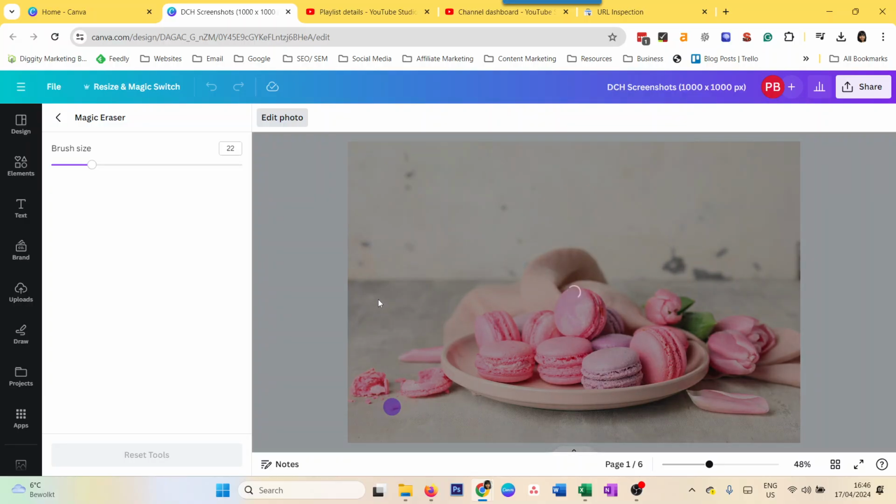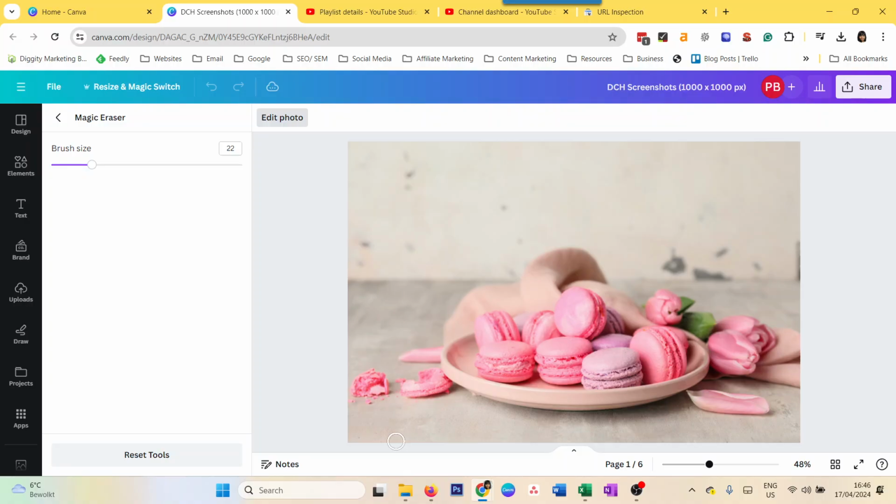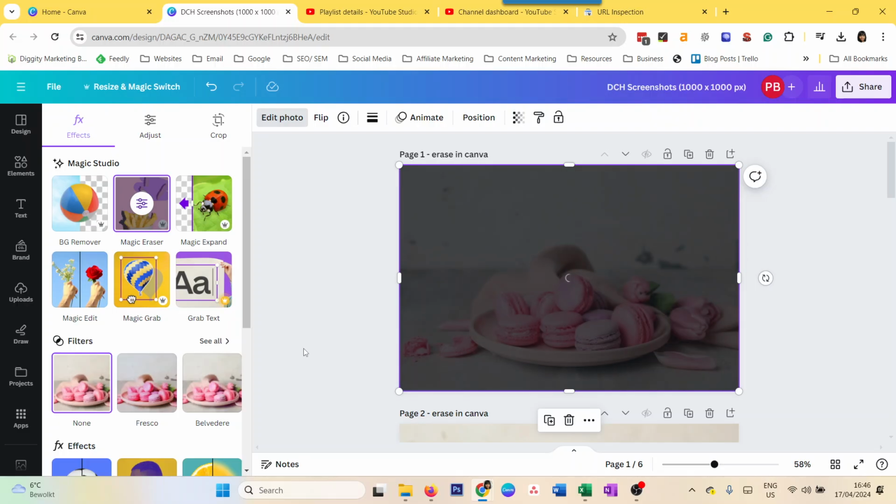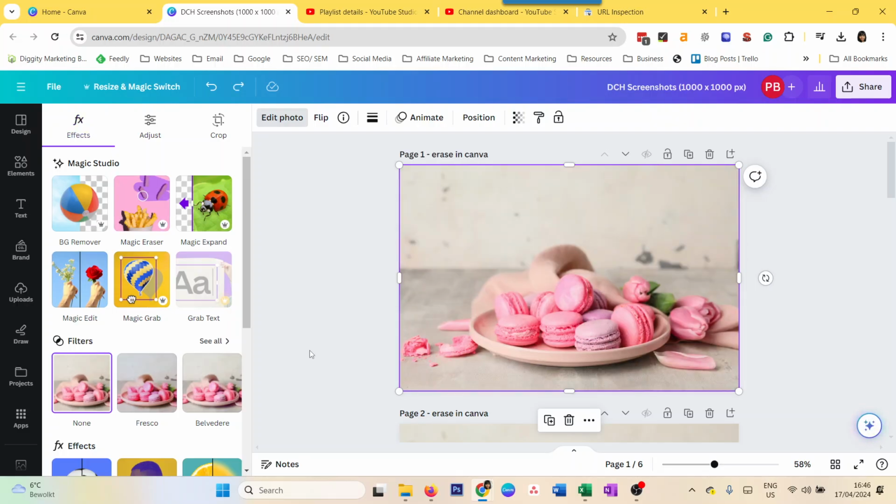Give it a second. It does take a bit of time to do this. So if you have to do multiple parts, you better make sure you have a very fast internet connection. And there you go. You see, that pink part has gone, the pink crumb over there, and it has been filled in with the background. So that's how you can use the magic eraser to erase part of an image in Canva. But that is not the only way, as we will soon see. So let me get it back.